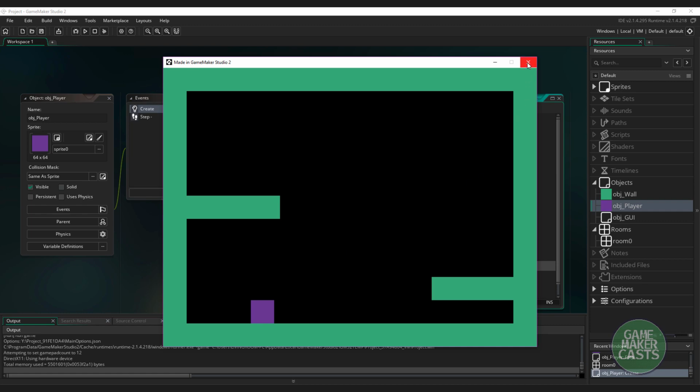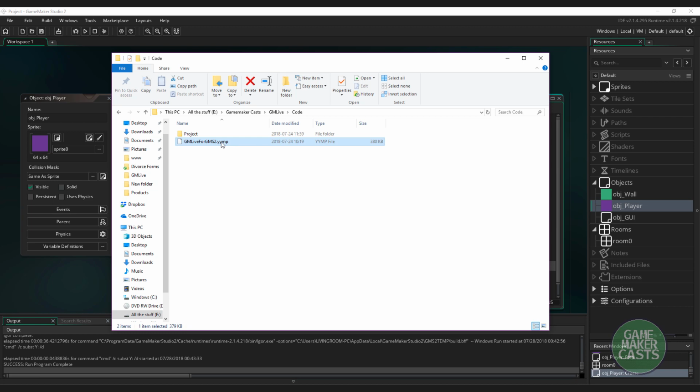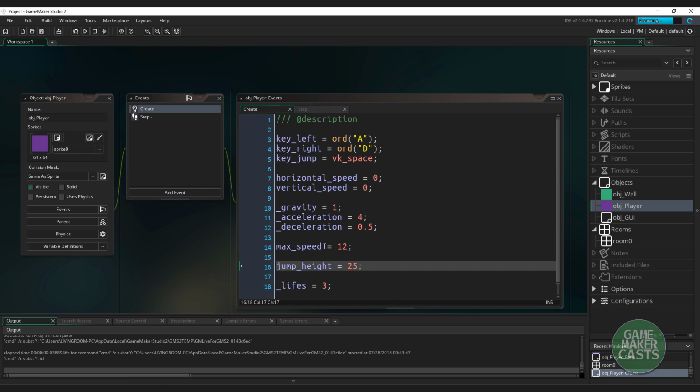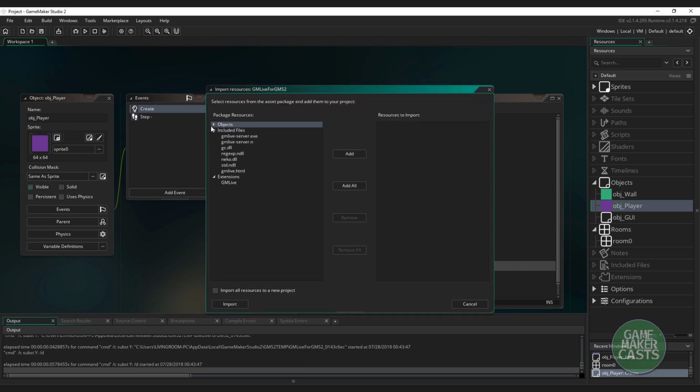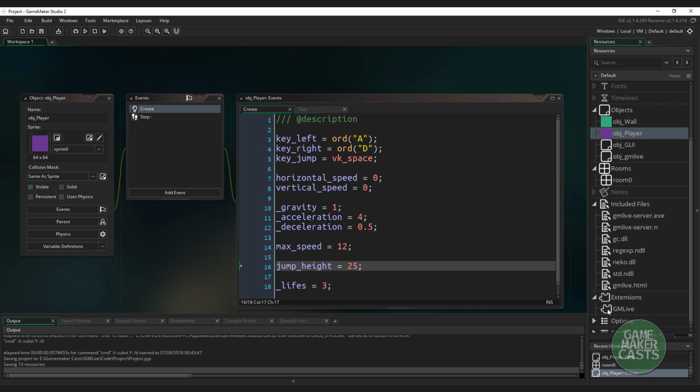So let me actually import the plugin itself. I've already downloaded the plugin, so I have a YYMP file, and that's for GameMaker Studio 2. I'll just take it and drop it into my workspace. You can see that it's asking if it's okay to import that. I'll say yes. It'll list out any files. I can pick and add which ones I want. I'm just going to say add all and then import. Now we have a GMLive object as well as some included files and then the plugin itself.